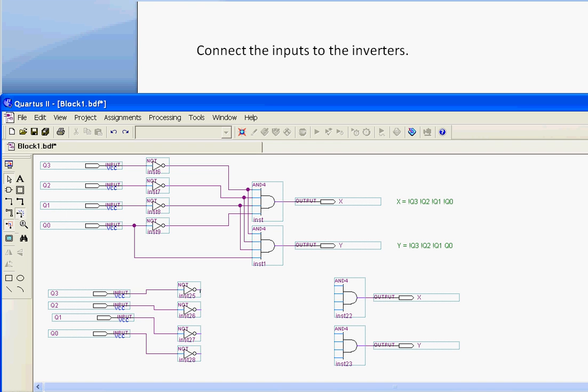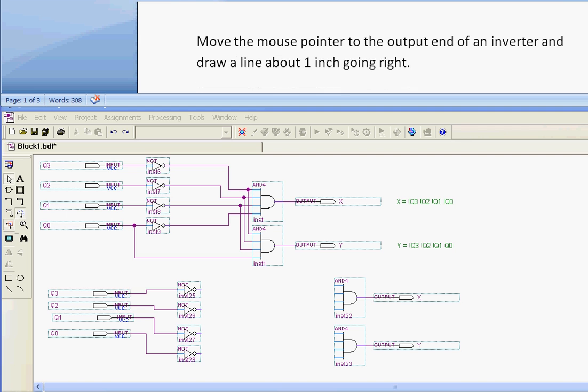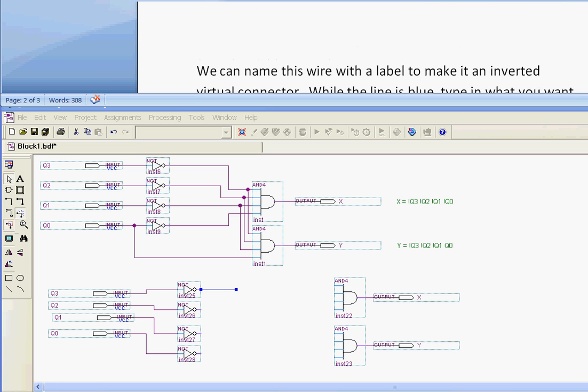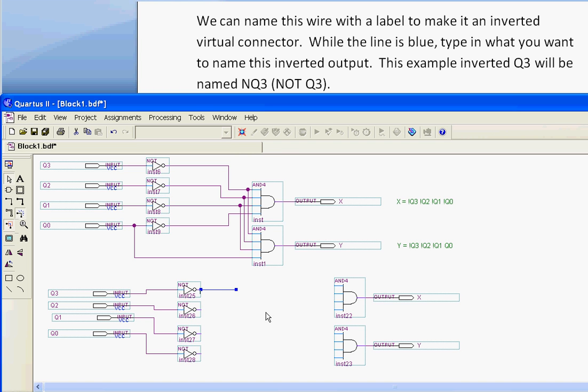So what you do next is now you want to move your mouse pointer to the output end of the inverter. Make sure there's a cross. Hold down the left mouse button, draw a line going right about 1 inch, and then let go. And from there we can actually name this label. What we have right here is a virtual connector, and what we're going to do is name this label. In my case, I'm going to name it NQ3. There we go. Off click.